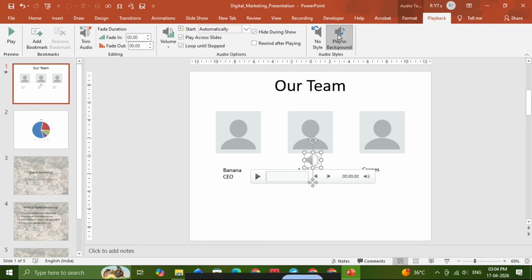This is the easiest way to make sure your audio starts automatically, continues across slides if needed, and works like proper background music. Depending on your version of PowerPoint, it may also adjust a few settings for you so the audio feels more seamless during the slideshow.